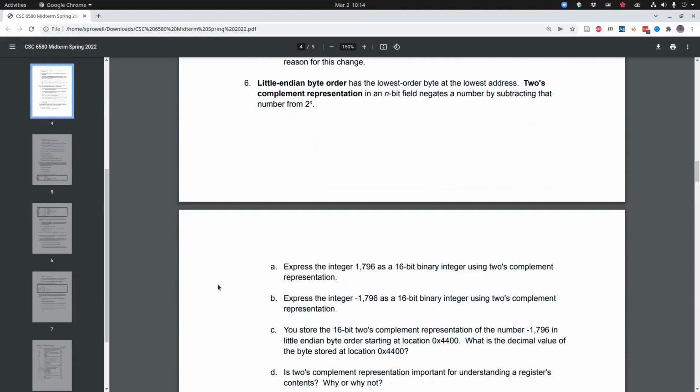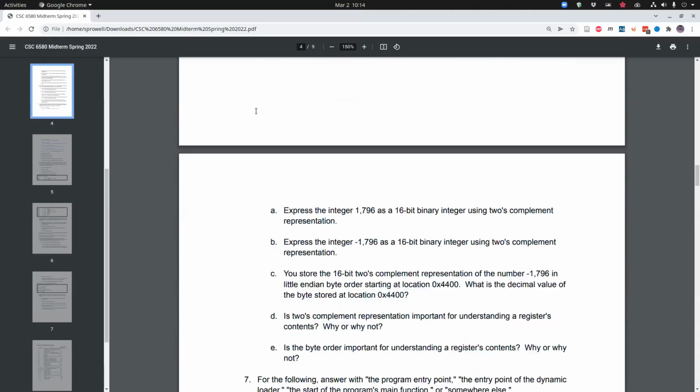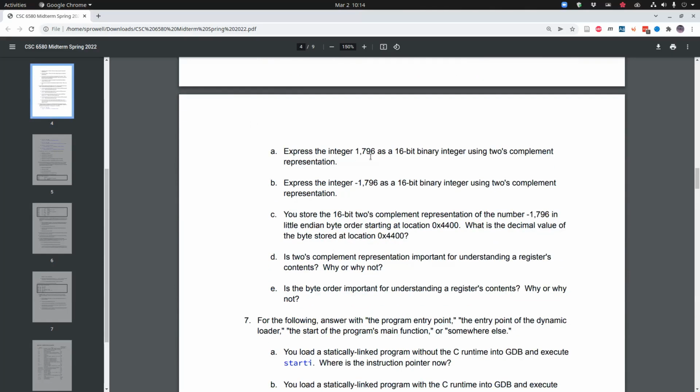6. Little endian byte order has the lowest order byte in the lowest address. 2's complement representation in an n-bit field negates the number by subtracting it from 2 to the n. I want you to express the integer 1796 as a 16-bit binary integer using 2's complement representation. And then I want you to express the integer negative 1796 as a 16-bit binary integer, again using 2's complement representation. So I expect a bit string and a bit string.